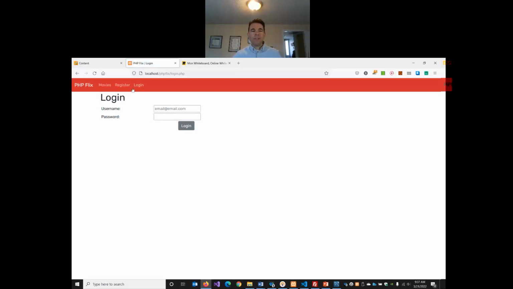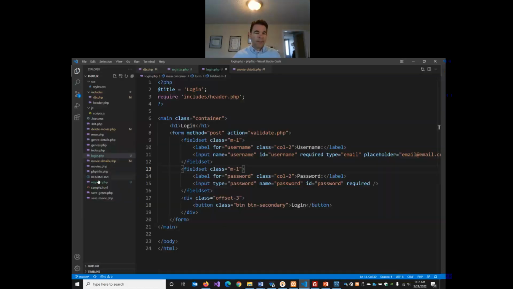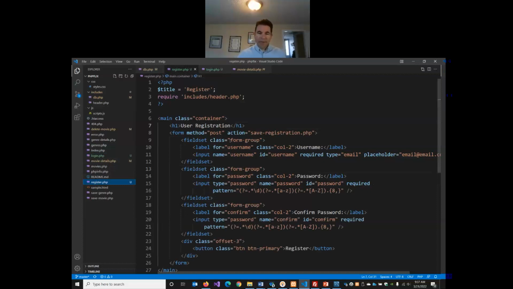I'll make those same changes on the register page. My field sets are jammed together and my button is blue. So on the register page, I've got 3 field set tags with the class of form group. I'm just going to change those to M-1. I will post all this to GitHub. Don't worry about it too much. And again, I'll change my button from primary to secondary. So it should be gray.